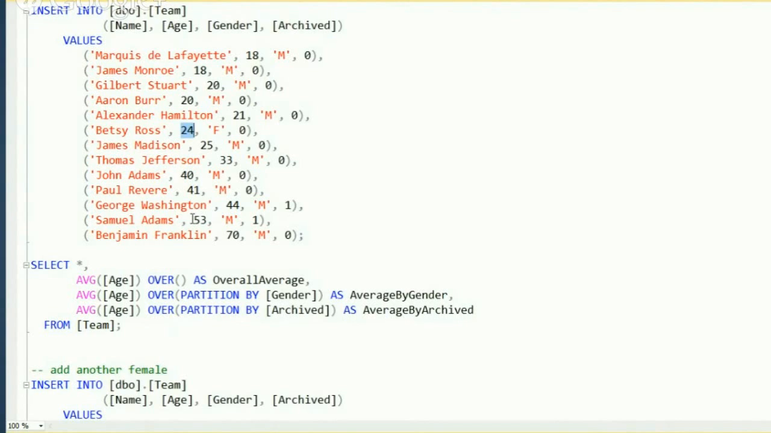So let's just take a look here then, now that we've looked at some of those ages, at what we can do with the over clause and some partitioning. I'm going to select everything out of the table. I'm going to take the average age over the entire data set, because I don't have anything in the over parentheses here. I'm going to take the average age partitioned by gender. So all the men, their average age, and all the women, their average age. There's only one woman in the list right now, and she's 24. So we know that number is going to come out to be 24 for the female. And then the average age over archived.